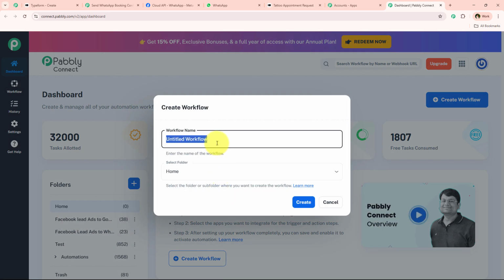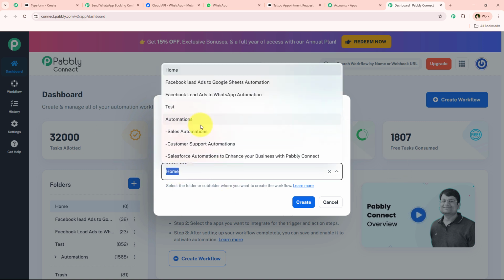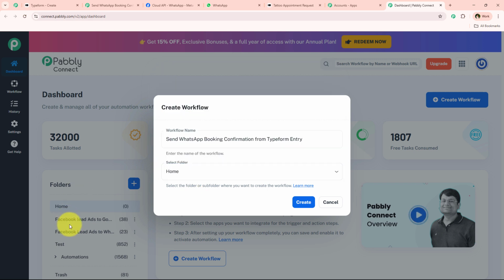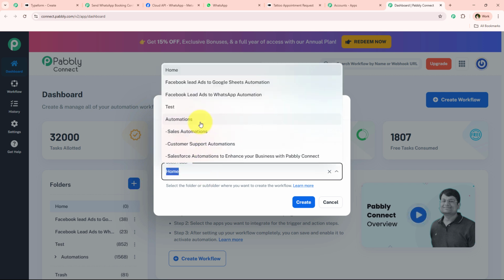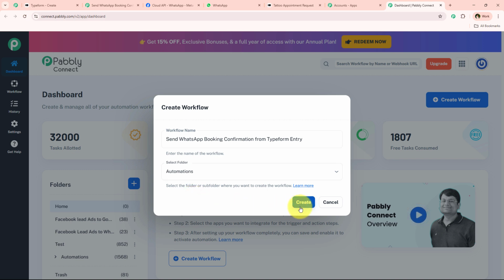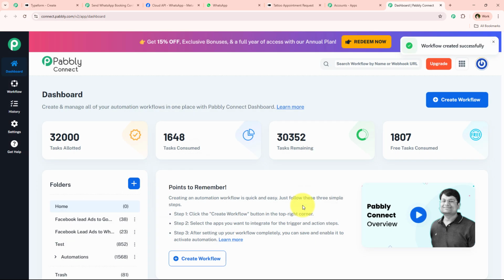Now I'm just going to simply enter the name of my workflow right over here, which is send WhatsApp booking confirmations from Typeform entry. And now for the folder, I'm just going to select the folder in which I want to save my workflow. Over here on my dashboard, you can see multiple folders which I've already created in which I save my workflows. And if you also want to create a new folder, you can simply go towards this create new folder button and create your own. I've already created many, so I'm just going to save my workflow in one of these only, which is automations. And then I'm just going to click on this button which says create.